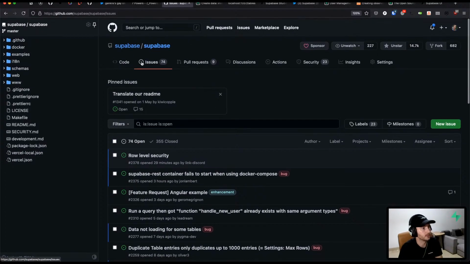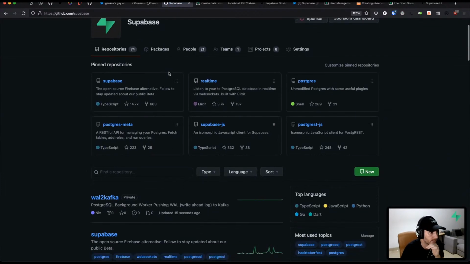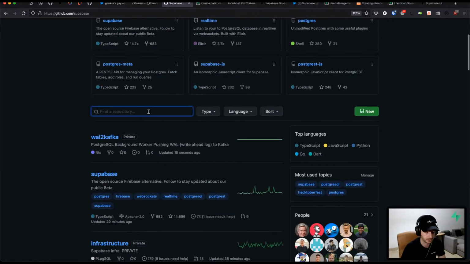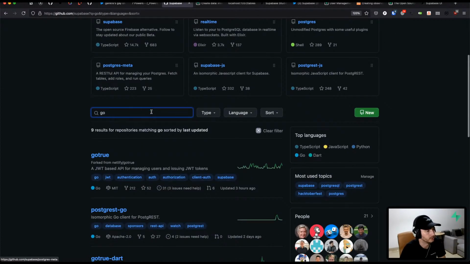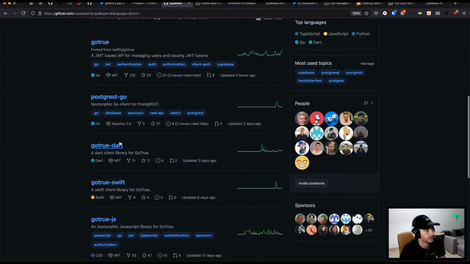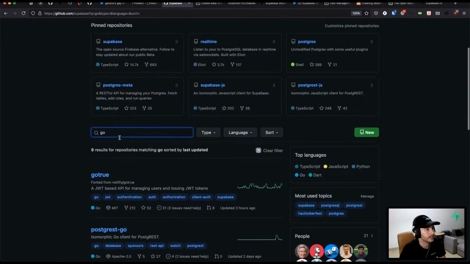Then the other thing that you can do is just poke around all of our repos. We have a lot of different repos. So for example, you can see that there are some in Go. You can check out all of the Go libraries. You can check out our Dart libraries.